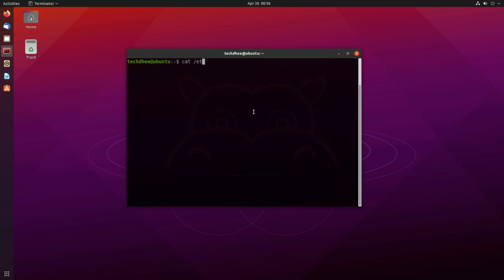This is the latest release of Ubuntu. Now you can check the login username using the whoami command, and also check the working directory using the pwd command.